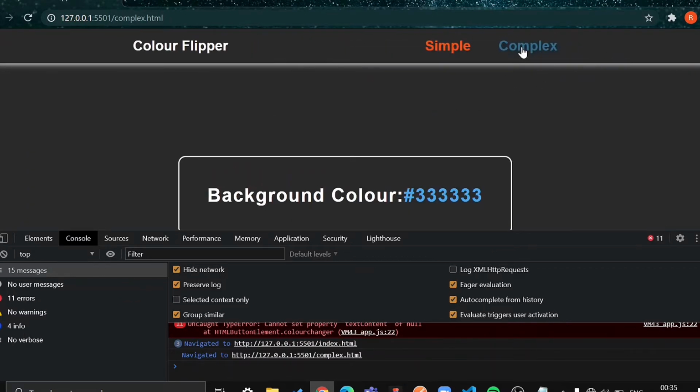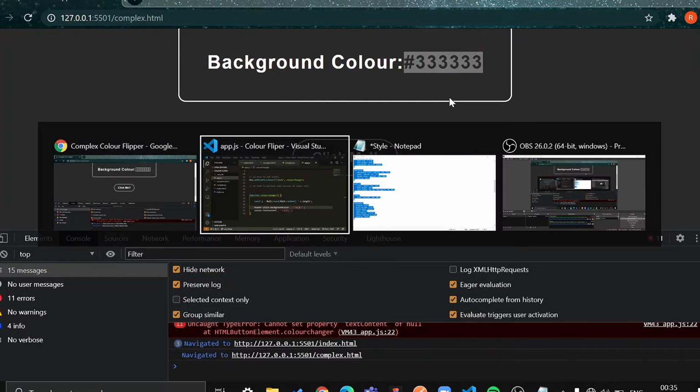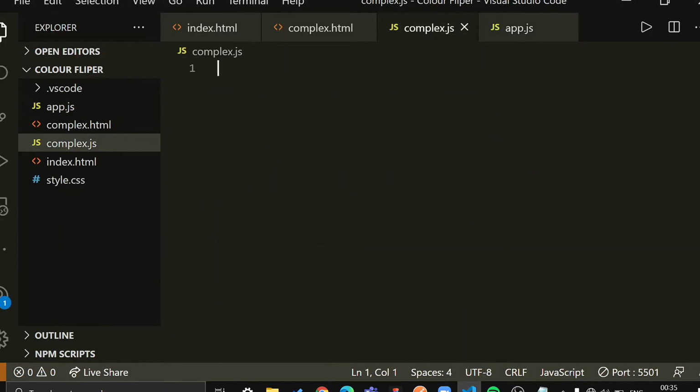Now in this complex one, we will be seeing that it is taking any random color. We are not pre-coding any color. Let's see how it will do. So you guys know that any hexadecimal value has two things: one is the number portion and one will be our alphabet. So it contains numbers from 0 to 9 and it has the alphabets from A to F.